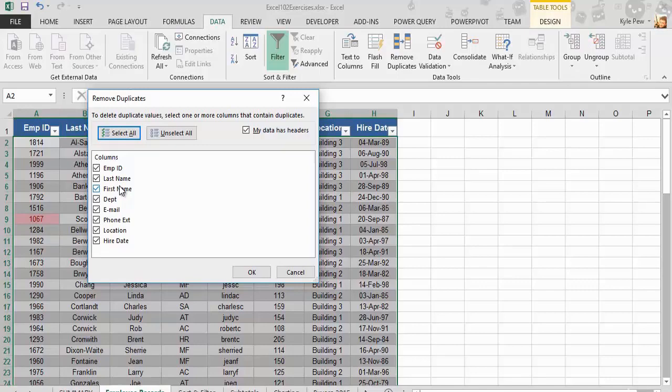What if I have an employee named Robert, right? And then Robert gets entered a second time into this list. But the second time Robert gets entered, somebody called them Rob or Bob. Well, because the first name is different, Excel will treat it as a unique record. So that may not be very effective in this case to have all of them checked. Well, for me, the only thing that I'm really concerned with, I'm going to unselect all here, and I'm going to choose just the employee ID. For me, if the employee ID duplicates, that means I have a duplicate record in here because each employee should only have their unique ID.